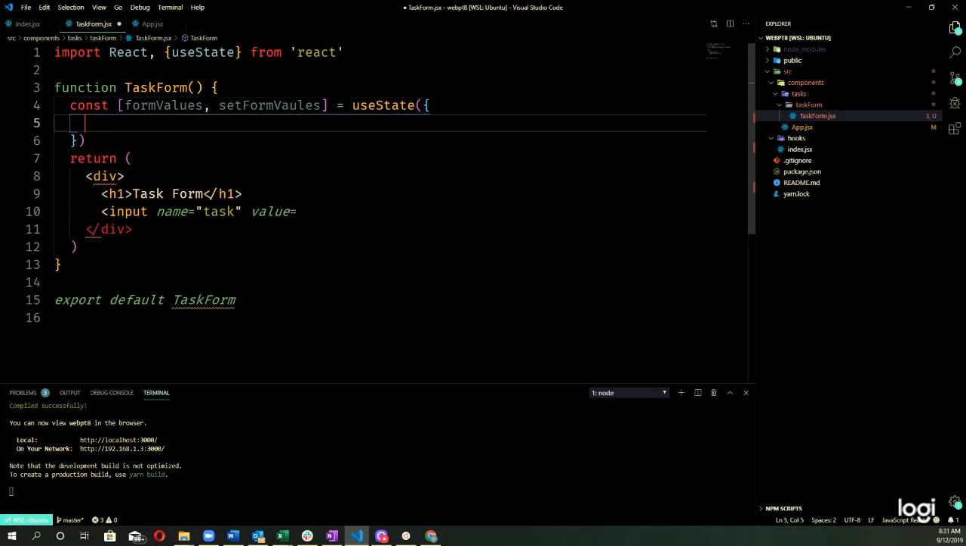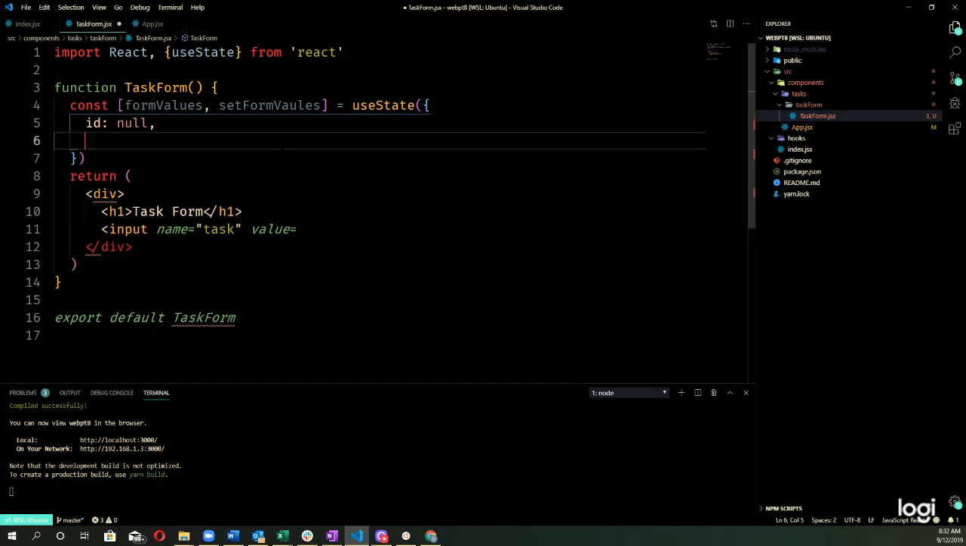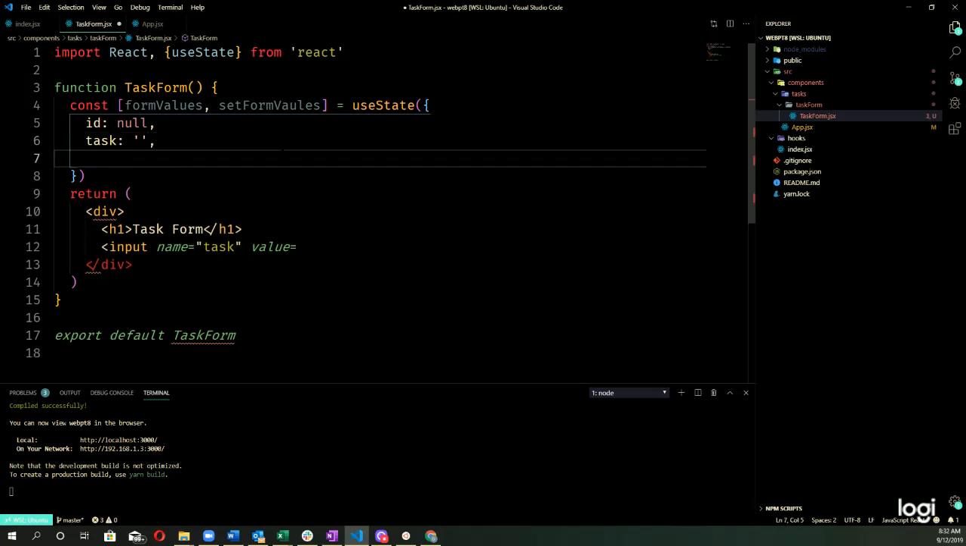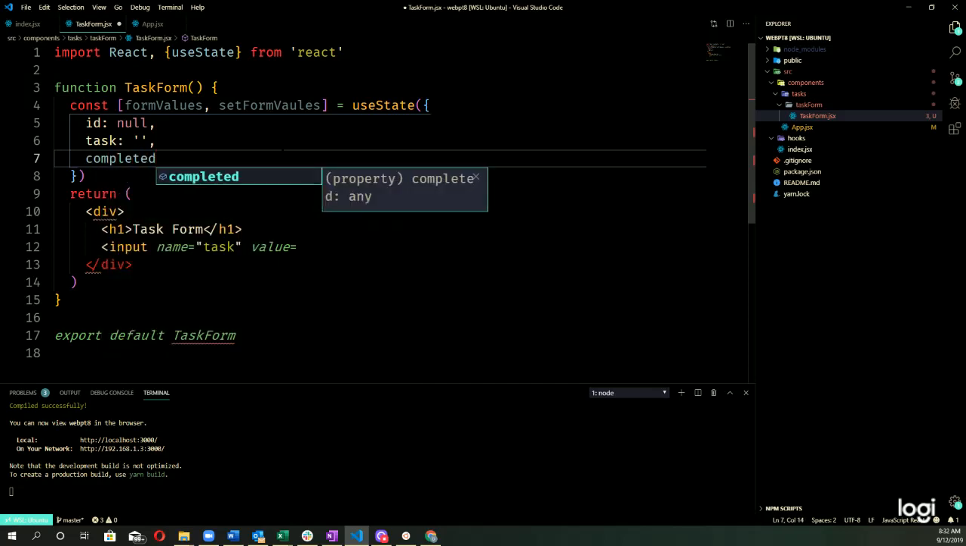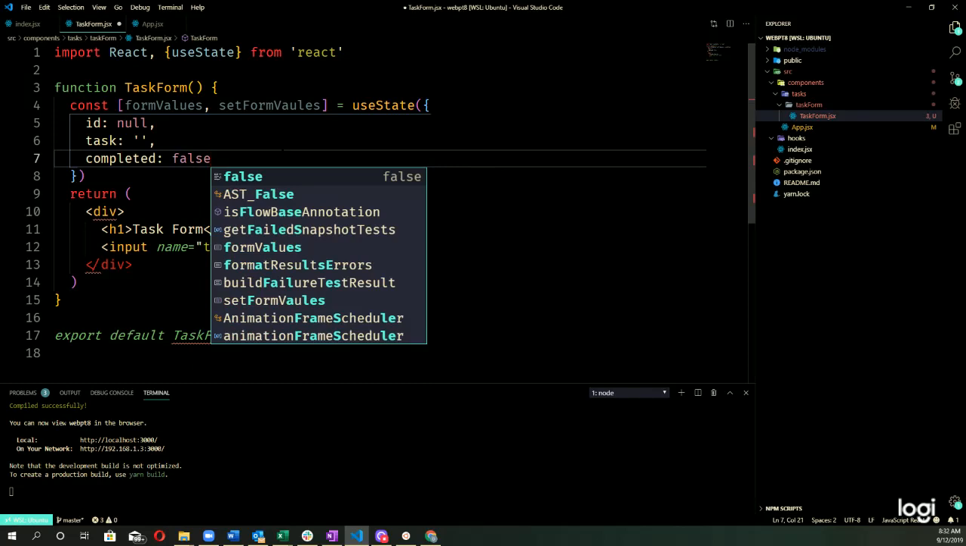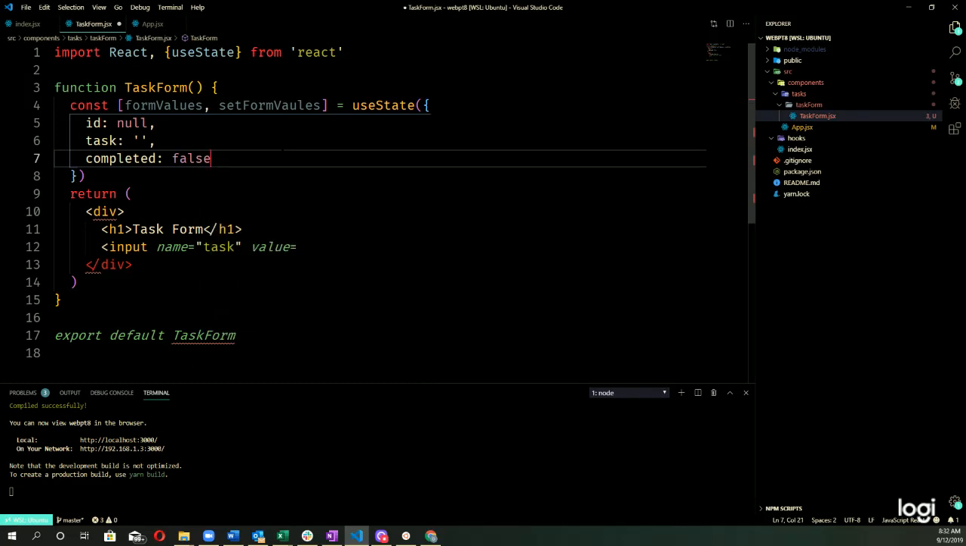This object is going to have three things on it. We're going to have an ID, and I'm going to default this ID to null. We will touch that ID in a little bit. Now we know that we're going to have a task, and that task is going to be an empty string. And then the other thing we're going to have is a completed boolean, and it's going to be set to false. So there's our initial state for useState.